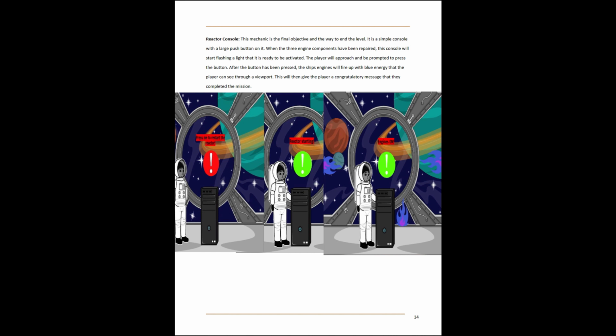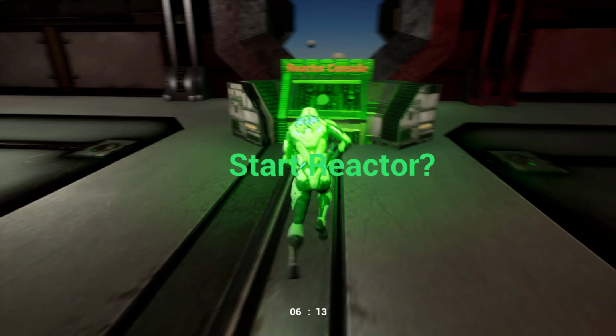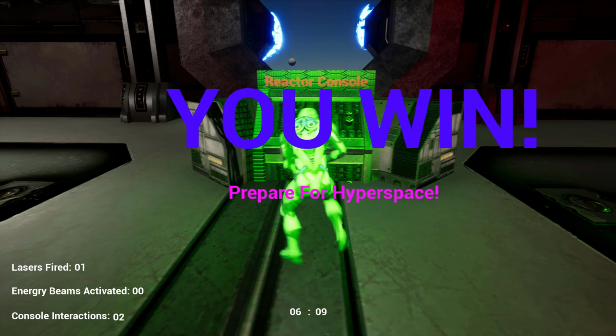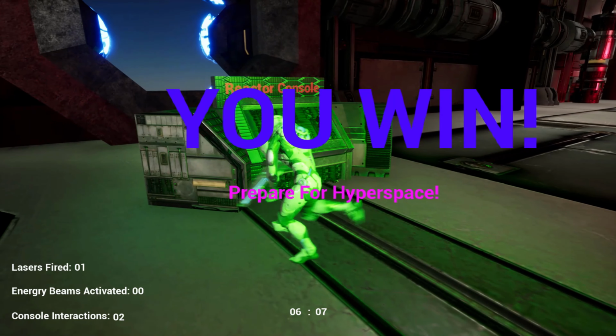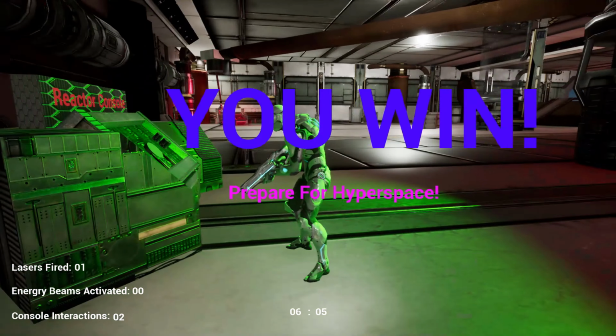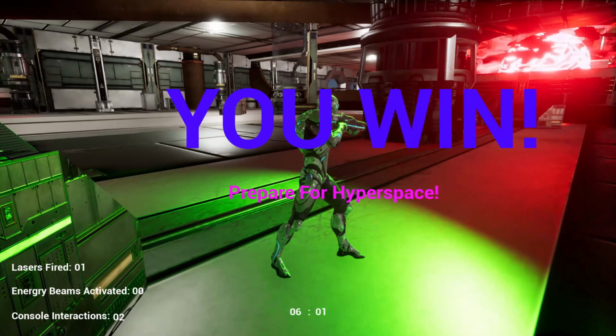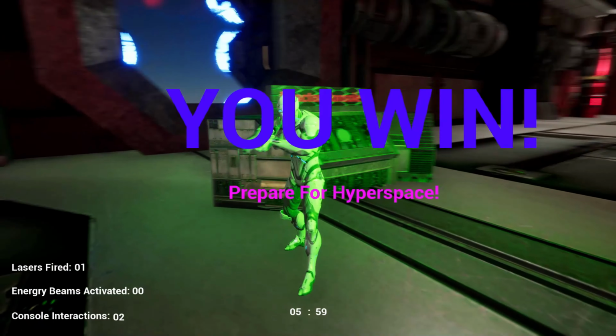The final piece of the puzzle and the way to finish the level is the Reactor Console. If the player has repaired all 3 broken components, they will get a prompt when they approach this console. If they press E, Niagara particle systems will activate to simulate the reactor and the ship's engines starting. They will then be displayed with a winning message and some data about their playthrough of the level, as you can see at the bottom left corner.